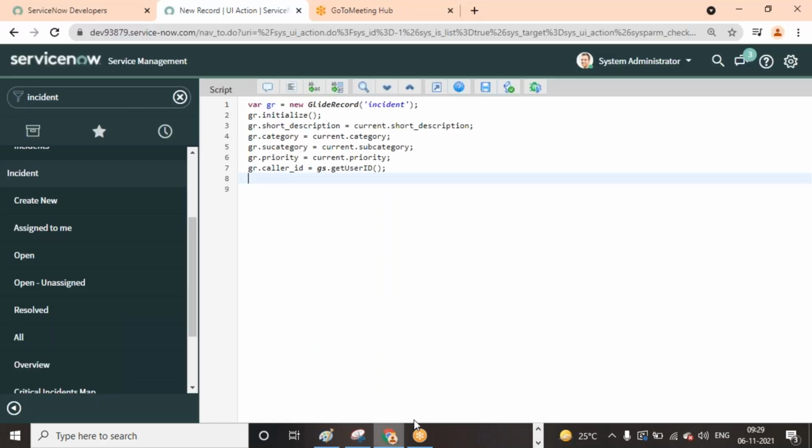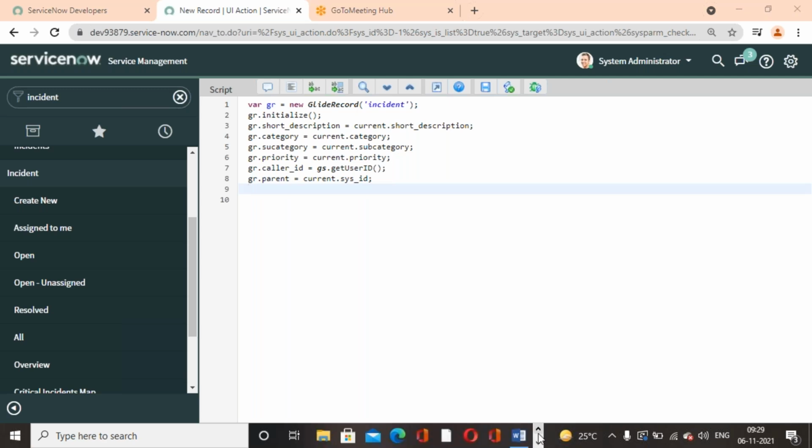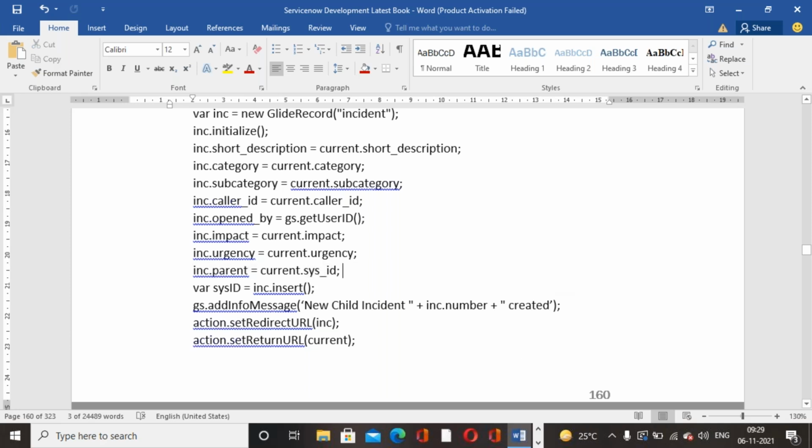This is also very important. How can you build that relation between parent and child? So gr dot parent, parent is nothing but the current incident ticket and the current sys ID. So current sys ID can be copied and set, making it the parent. Any other details you want to copy, you can take those also: impact, agency and the user ID. And finally I want to use the insert method.